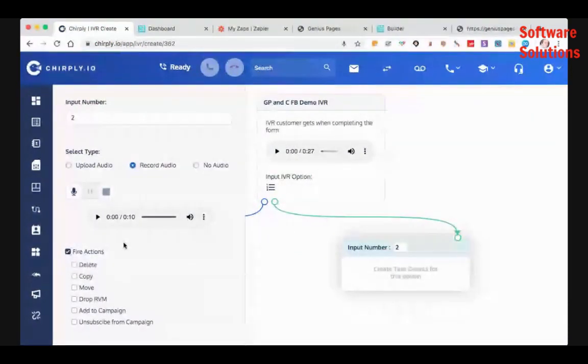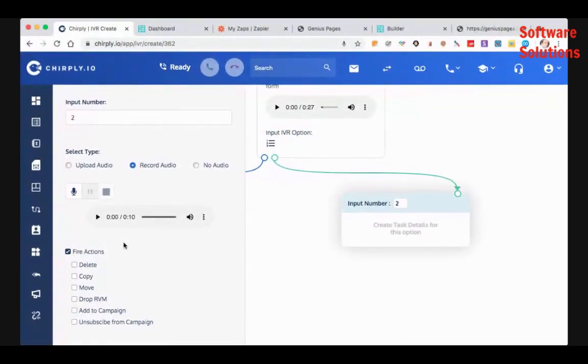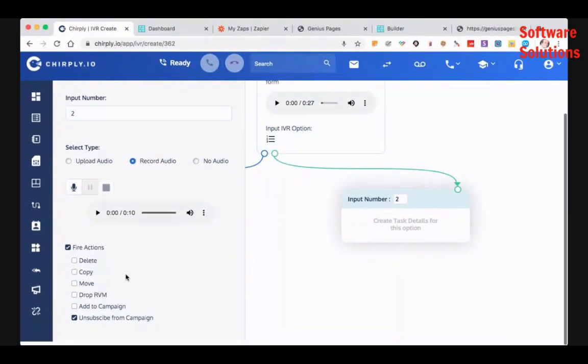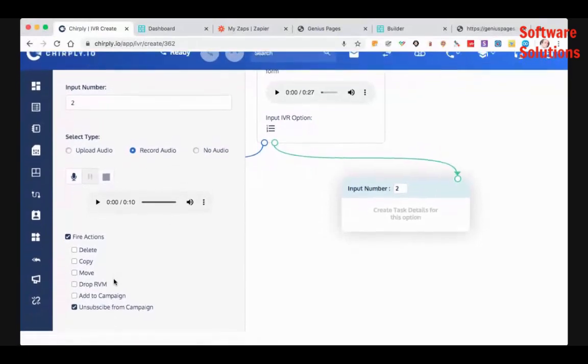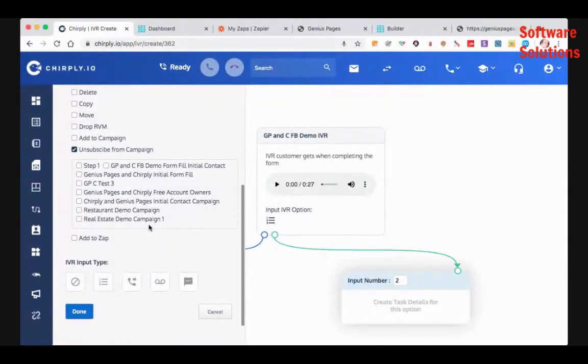If they pressed 2, whoops, I have to go back. I didn't do the actions on the other one. You want to fire some actions. One of the things that we want to do is unsubscribe them from a campaign. Okay, they are already in the initial contact campaign. We want to unsubscribe them from that. And we want to add them.